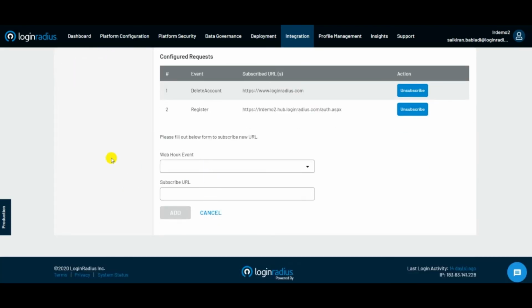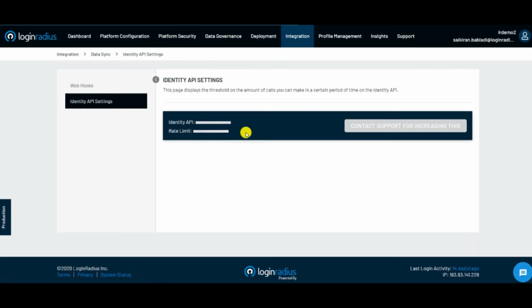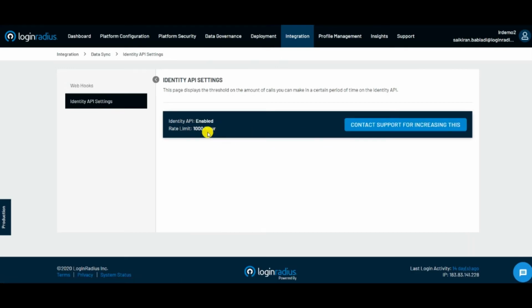Under the Identity API Settings tab, you can see the threshold on the number of calls you can make in a certain period of time on the Identity API. You can also request an increase in the API call limit from here.